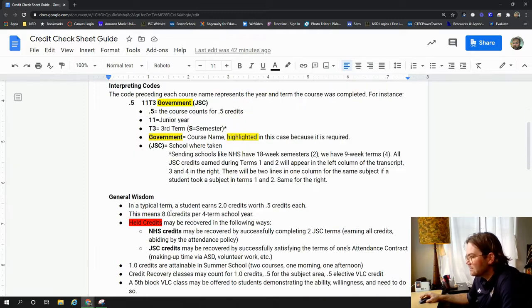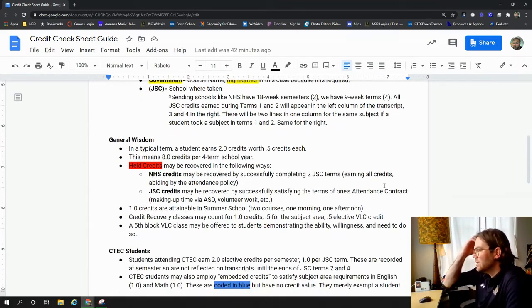So there's that. Some general wisdom to know. In a typical term, a student earns on average 2.0 credits, with classes worth a half credit apiece. So here at JSC, in any given quarter, you should have 2.0 credits because you have 4 classes times a half. Half of 4 is 2. Now, that means, and again, on average, there are exceptions to this, so we'll get to that later, there are 8 credits potentially available in a 4-term school year. That's just 4 times 2.